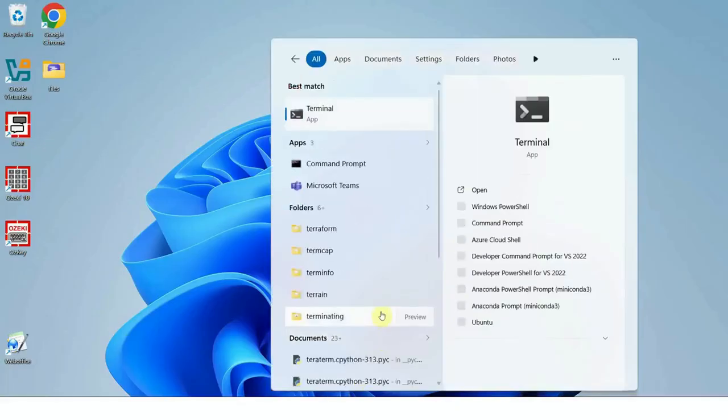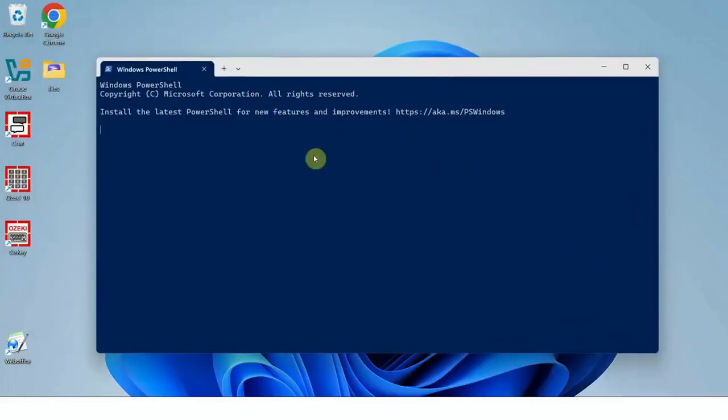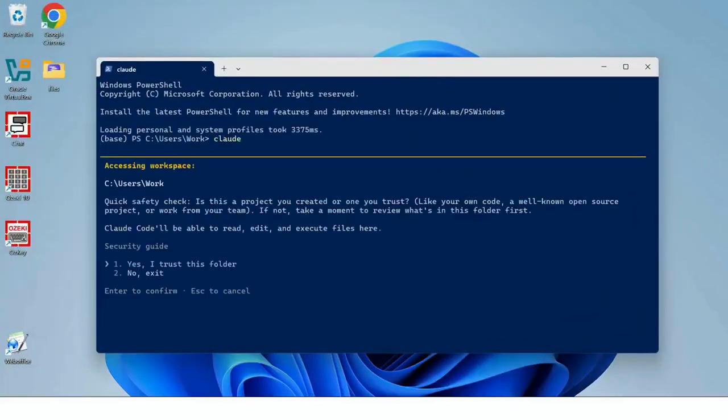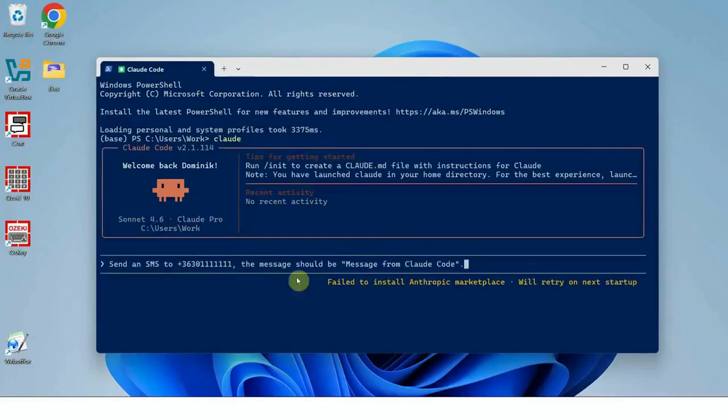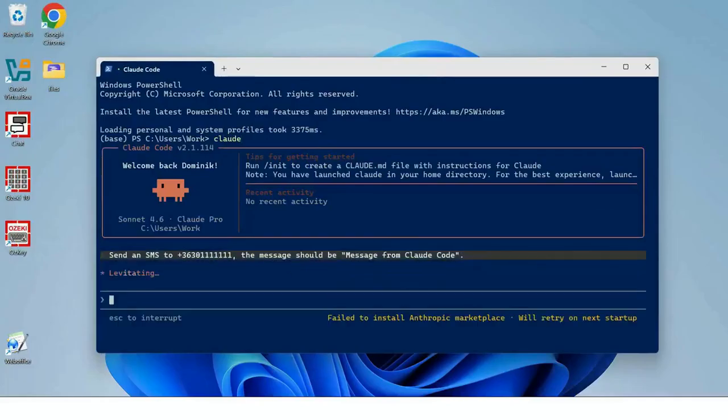The final step is to test our system by sending a test SMS from Claude Code. You can do this by instructing the AI in plain English. After the SMS is sent, you can verify the SMS gateway logs.